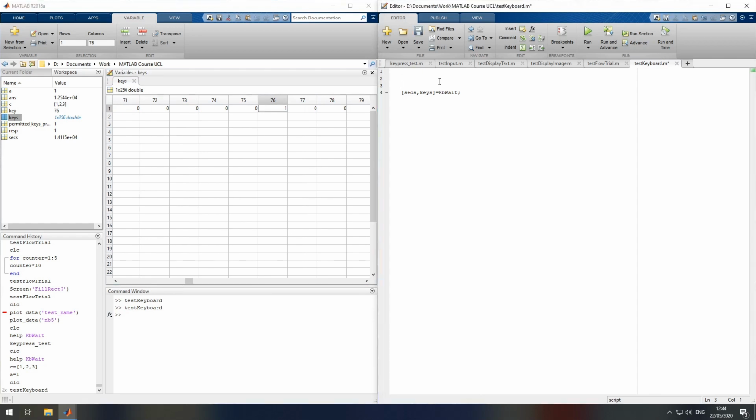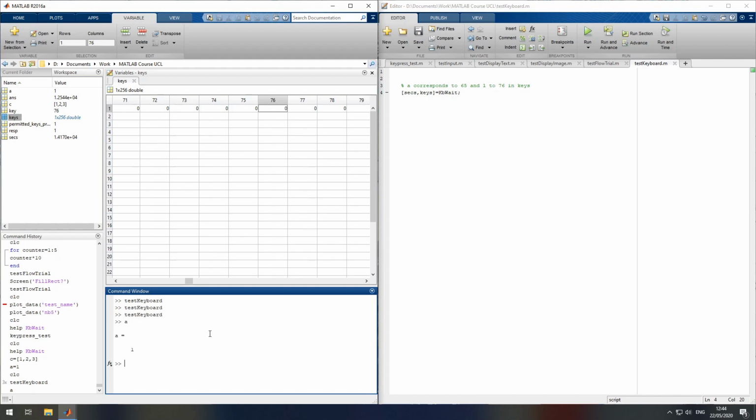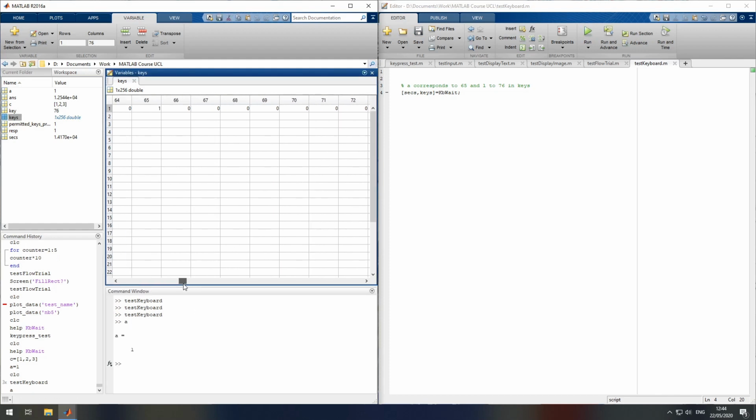I'm gonna say, A corresponds to, what was it, 60, was it 61? 65? 65, right? 65, and L to 76 in keys. Okay, so let me just double check that. So A, 65, yeah. Okay.